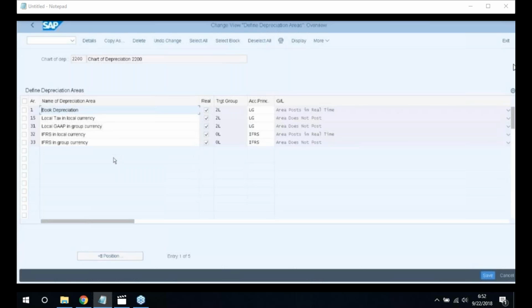Now, here we see depreciation areas. We have two types of depreciation areas. One is real depreciation area and the other is derived depreciation area. In real depreciation area, automatically the values are updated.